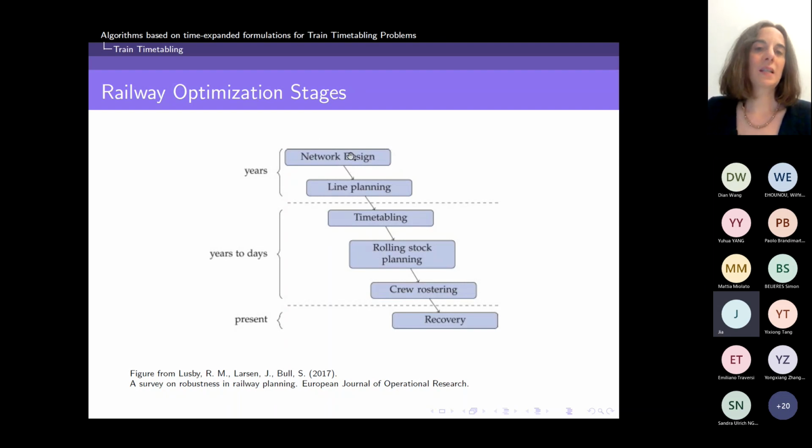The first one is network design. And this is basically to define what is the infrastructure we have to consider. So how to construct stations and then tracks connecting these stations and the number of platforms in each station. So design the infrastructure. And the second stage is the line planning problem. In this case, we want to define the lines in our network, where a line is basically defined by an origin station and destination station, and then a set of stops along this route.